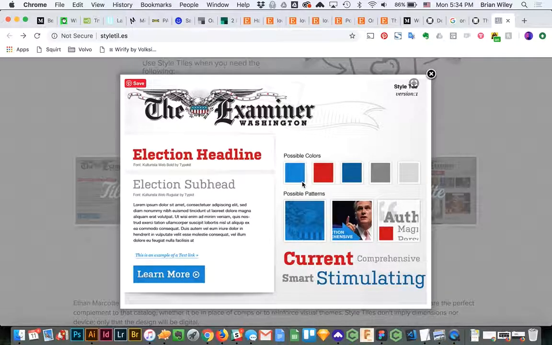And this color scheme may be made popular by the Obama campaign in 2008, but these kind of bright colors, bold headlines, slab serifs, these sort of things speak to a little bit more of a progressive readership in my mind.